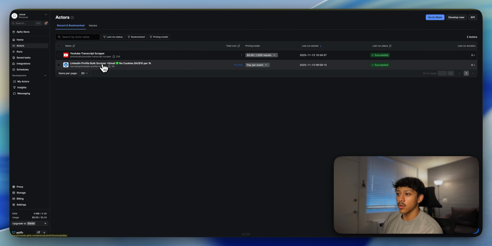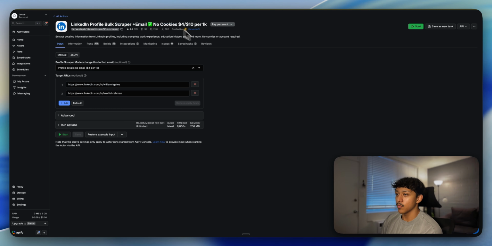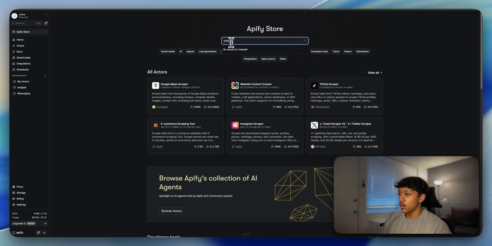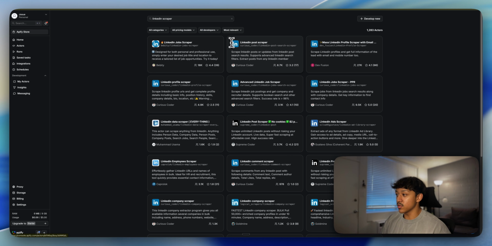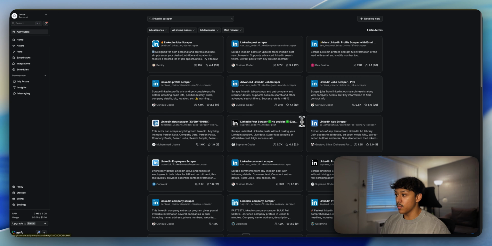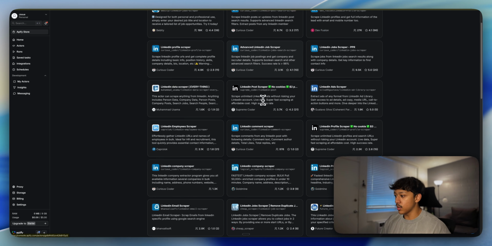Then what you want to do is look up this scraper right here. Make sure it's the same because the API code is different for every single scraper. They have multiple. Basically, you go into the Apify store and look up LinkedIn scraper. You're going to see there's a ton. There's a scraper for everything. There's a job scraper, but the one we're looking for, I don't think it's even here. So I'm just going to link it down in the description.